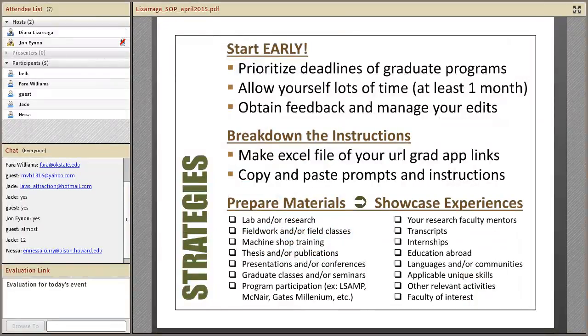So what are some of the strategies to help you be successful?